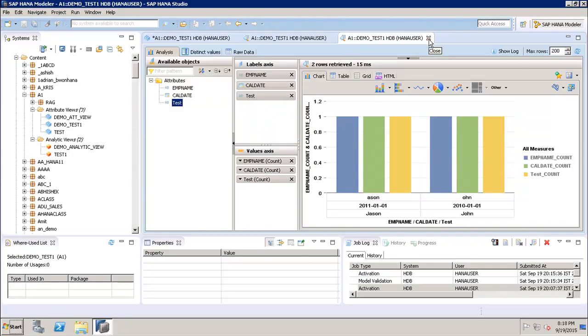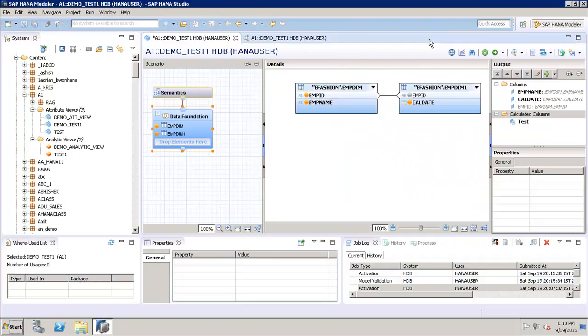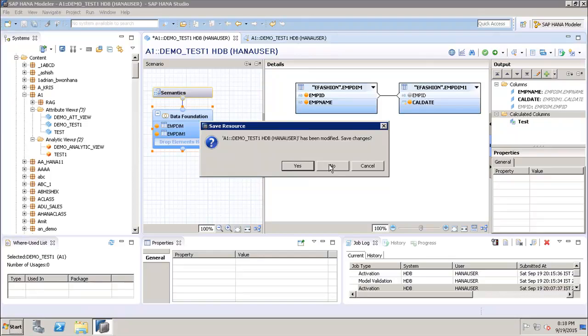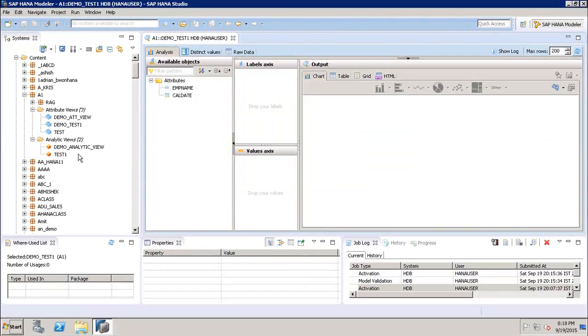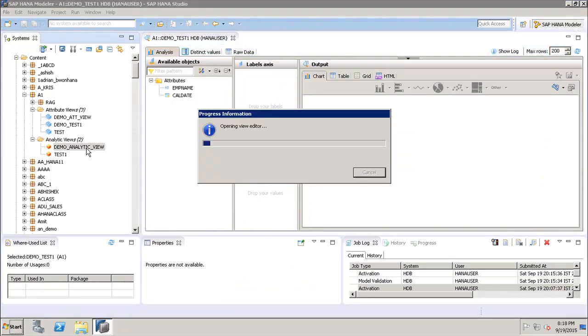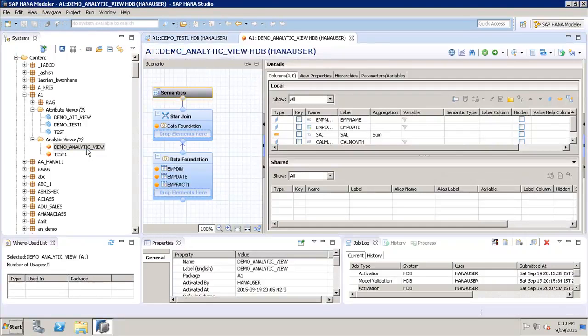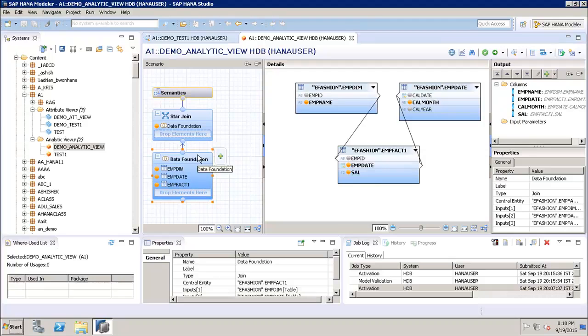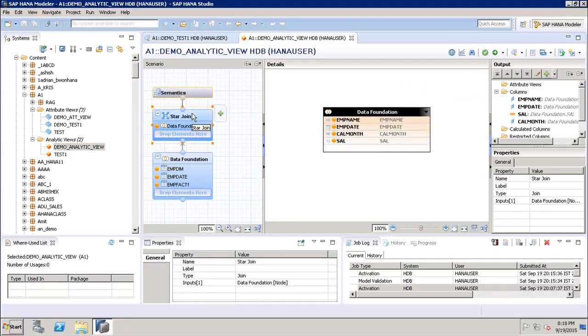Now we will see how we can create the calculated column in my analytic view. Let's close this one and open the analytic view. In the analytic view, if you go to the data foundation, you will not be able to find the calculated column option, because here we have to use the star join layer where we can create the calculated column.